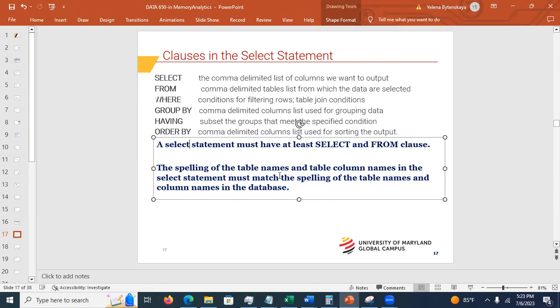Spelling of table name must be the same. Exactly, it must match the table names as they are in the database, all right? Well, the column names are not case sensitive, but they are case sensitive if you're querying the metadata. The table names and column names are stored in uppercase in the metadata table. Remember, metadata is data about data, right? Those are the clauses of the select statement. There is also a with clause, but don't worry about it for this assignment, okay?